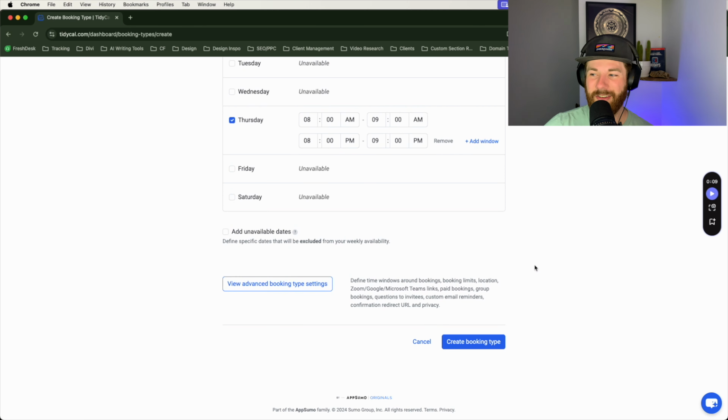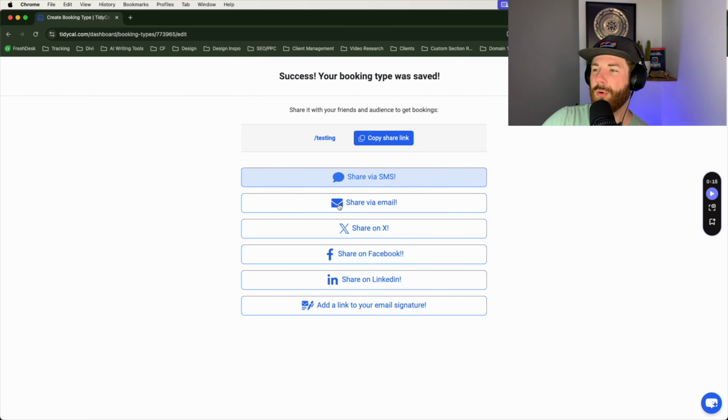Now, in its current state, technically, if you went and created the booking type, it would do exactly that. People can now go in and actually book a time by clicking on the link here or clicking on the link that you provide them with.